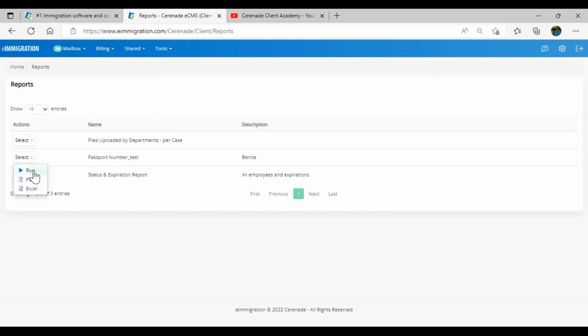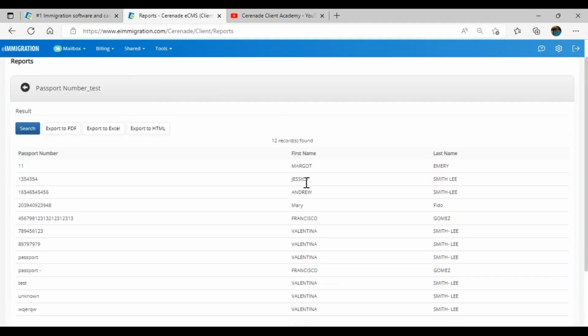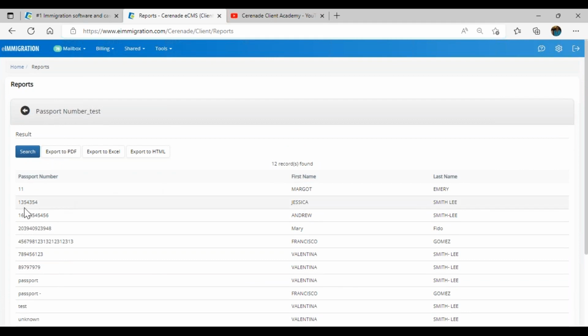Now they can access the report. So they can again only see the family members. These are family members like children or spouse, and I'm sharing the passport number. This is a simple report, an example, but you guys can create your own.